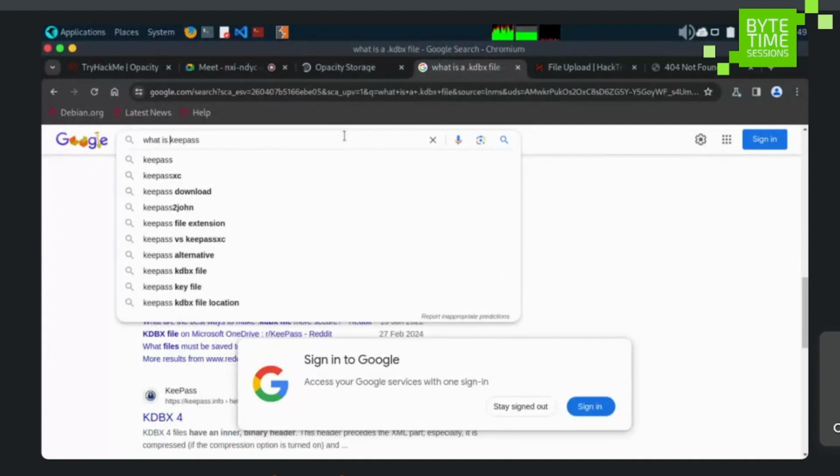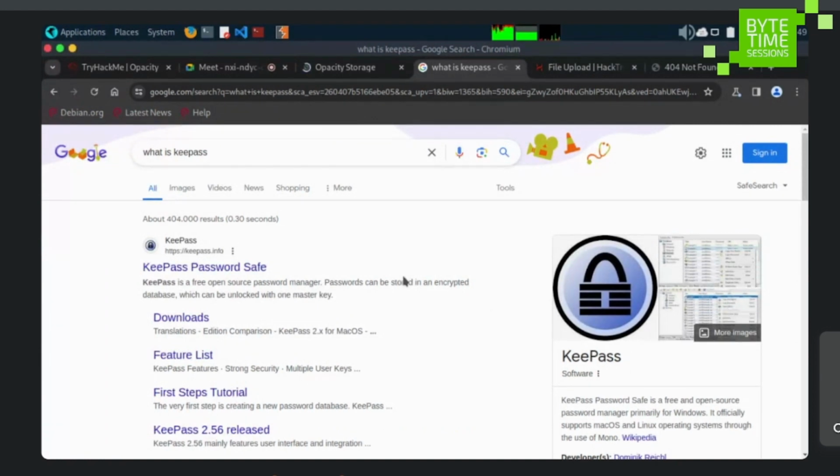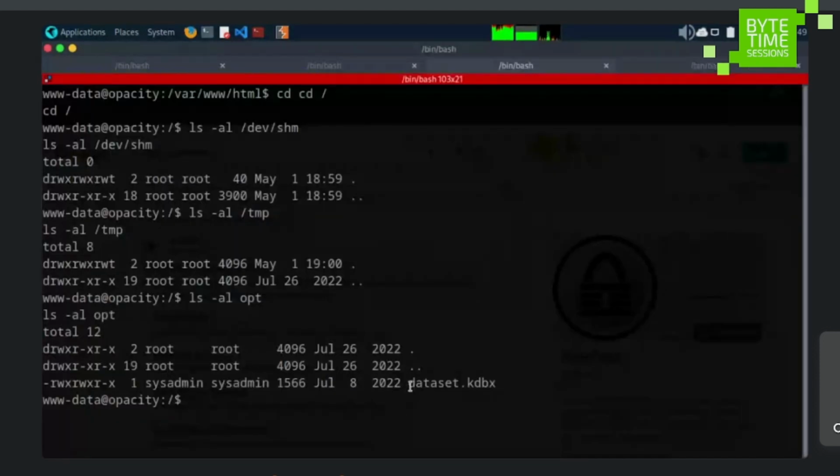Using what is known as KeePass, an open source password manager. So it's a password manager. I think on the Opacity system they are using a password manager used to manage passwords. And then the database that contains the passwords has been placed, something like a backup, by the sysadmin user into the opt folder. So we need to get access to this database, or this file, just to see what we have inside.